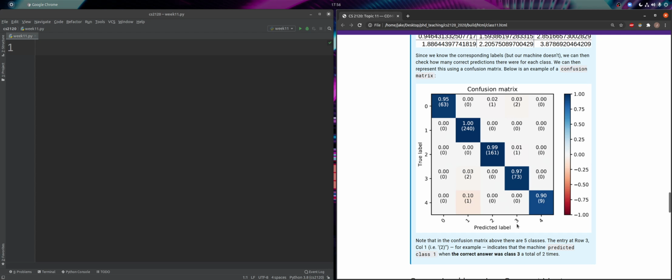Let's look at another row and column. So here we predicted, maybe let's look here. In this case, our machine learning classifier, our system, whatever we used, predicted class 3, and the true label, the answer, was class 0. Okay, and this happened 2 times. So there were 2 samples that were fed during testing.